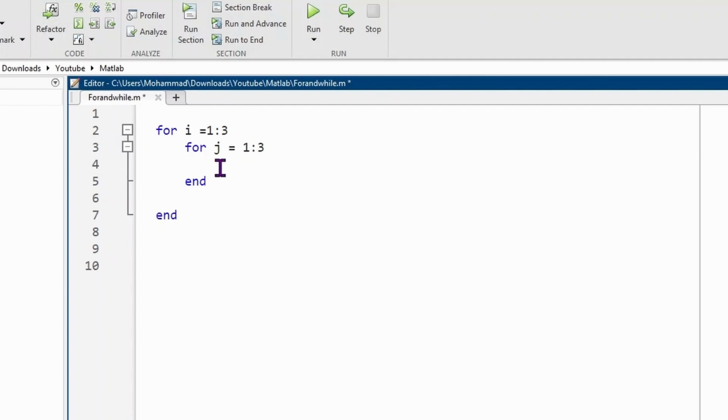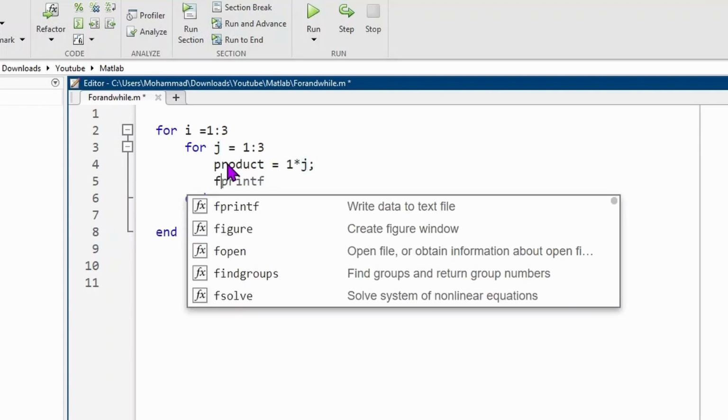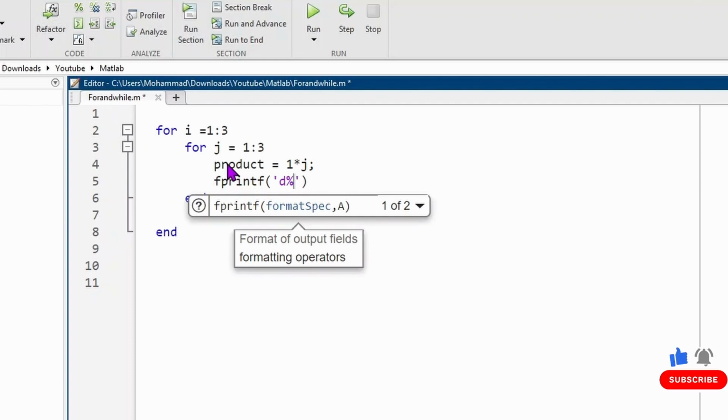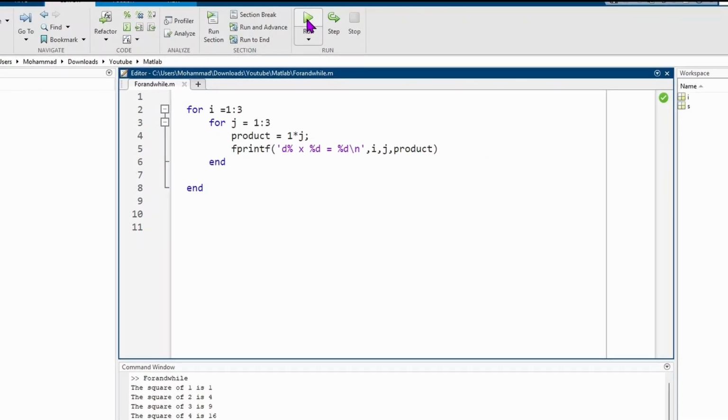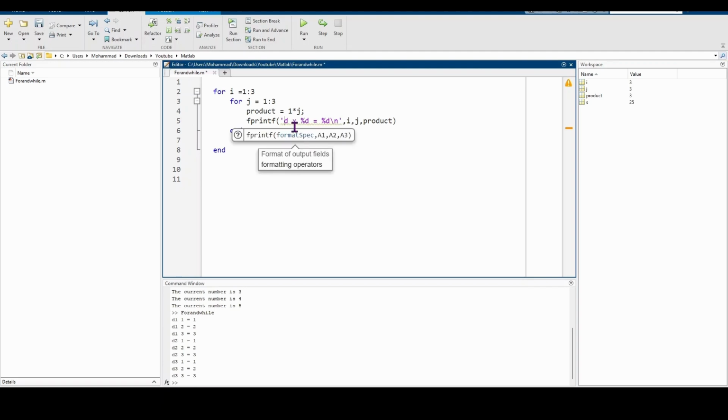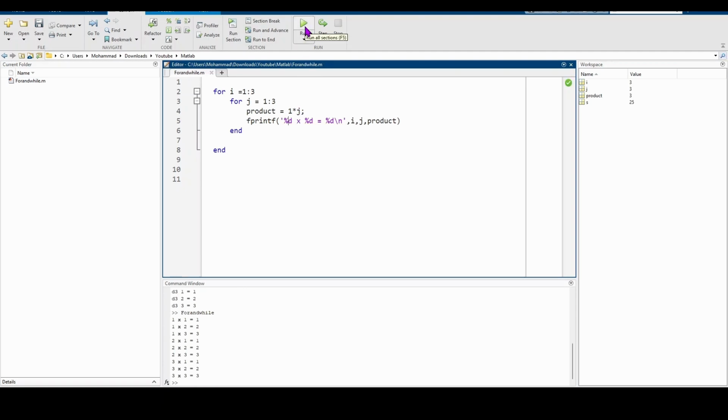For my statements to execute, I'll type them inside my second loop. In this case, I'll calculate the product of I times j. Then I'll have a printing statement. And my code is complete. Let's run this code. We mistyped this. I'll run my code again. And you can see that the code prints a 3x3 multiplication table.